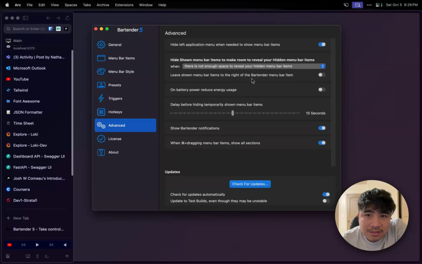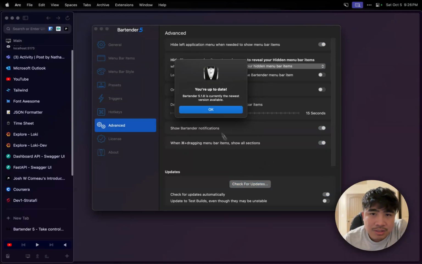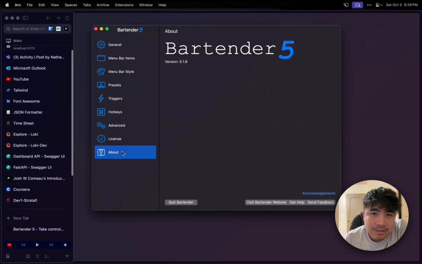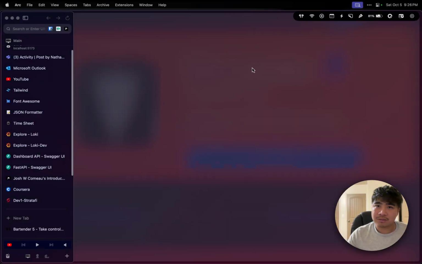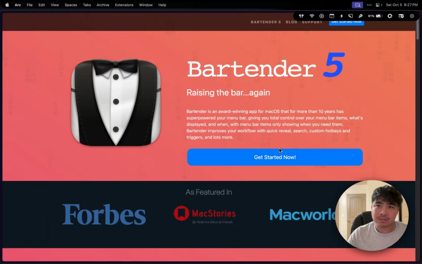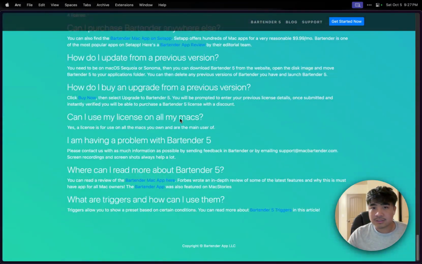And this is advanced. You can add more automation. You can check for updates. You're up to date. License. And yeah, there you go. This is just a quick tutorial of Bartender 5. There's a lot here. But honestly, you'll have to just try it out for yourself. Again, I'm just using that keyboard shortcut, which is honestly really cool. But yeah, I will definitely keep using this.